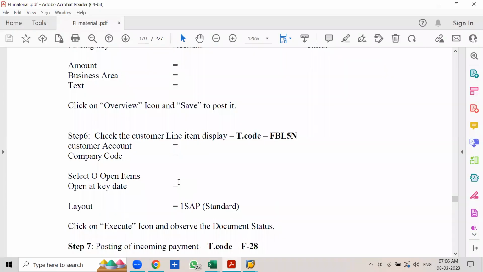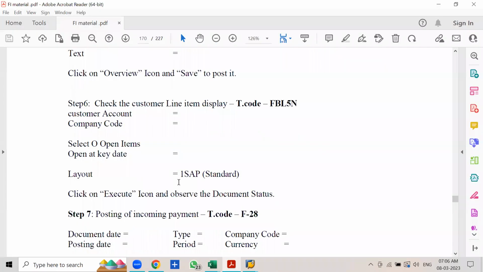Then observe the document status. After that, please write down. Observe that the line items are displayed.